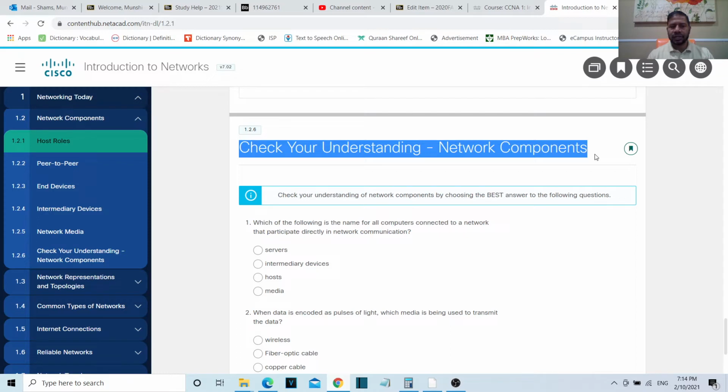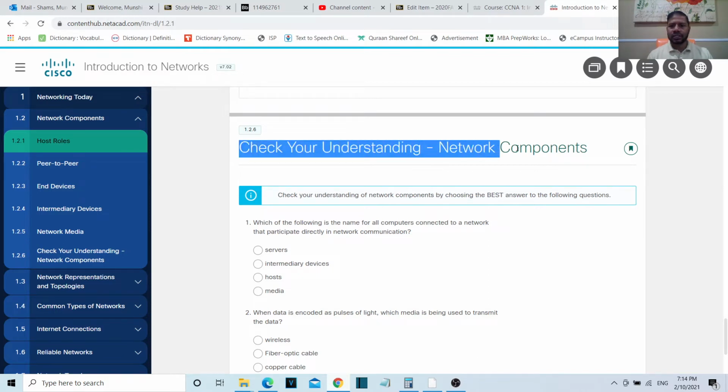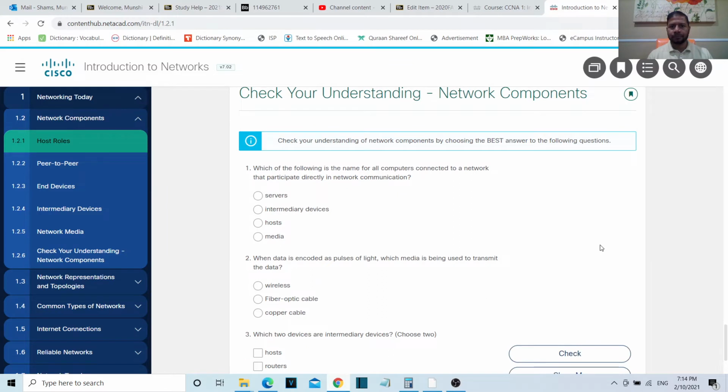What I'm discussing right now is how to do your studies. I have not discussed yet your labs or your exams. So let's learn how to study first. Check your understanding, network components. At the end of the topic, you have a short quiz. Say you studied and you do not know which of the following is the same. You do not know the right answer, so you have no idea, so you just answer something. Say you did it wrong, so you click on check.